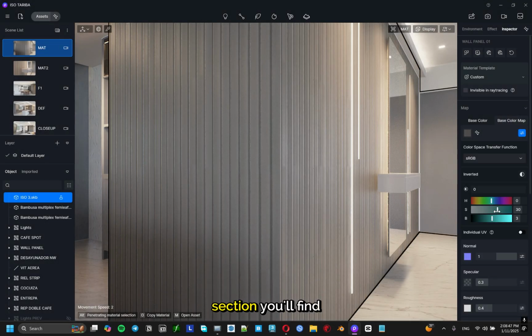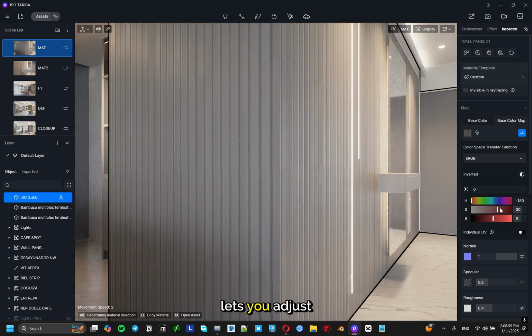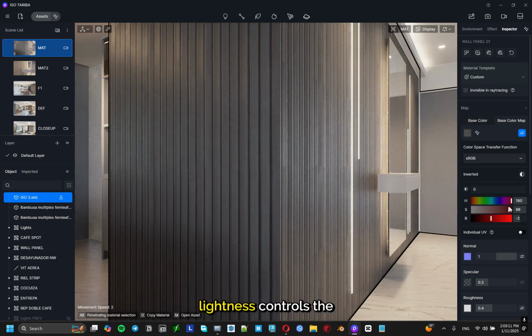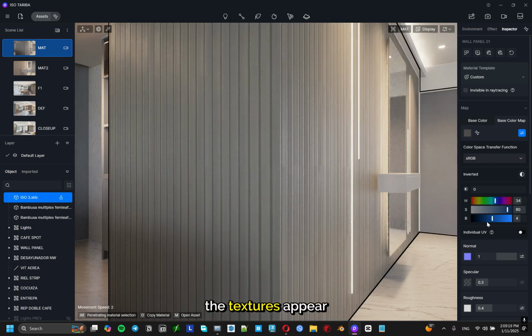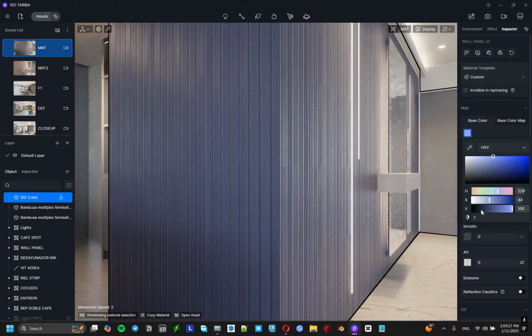In this advanced section, you'll find hue, lightness, and saturation controls. The hue slider lets you adjust the tone without relying on any external editing software. Lightness controls the brightness, while saturation controls how vibrant the textures appear. You can also add a color overlay to the material.